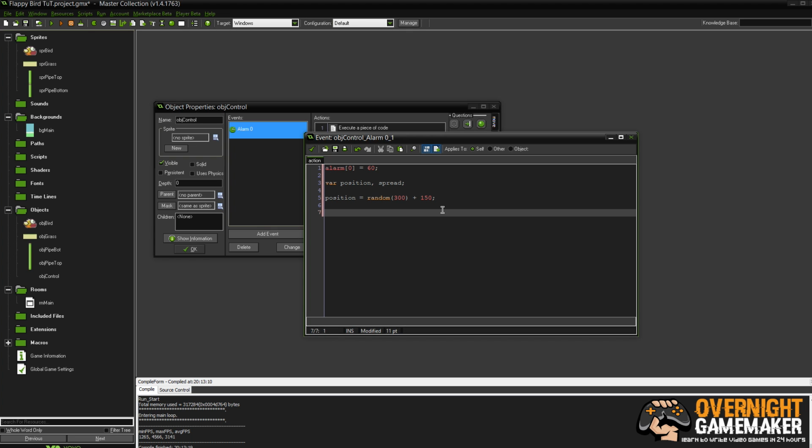The next thing we'll do is we're going to say our spread is equal to 150. Now, good coding would be like this. We'll put the spread, copy that, at the top here, and then we'll change this 150 to spread.